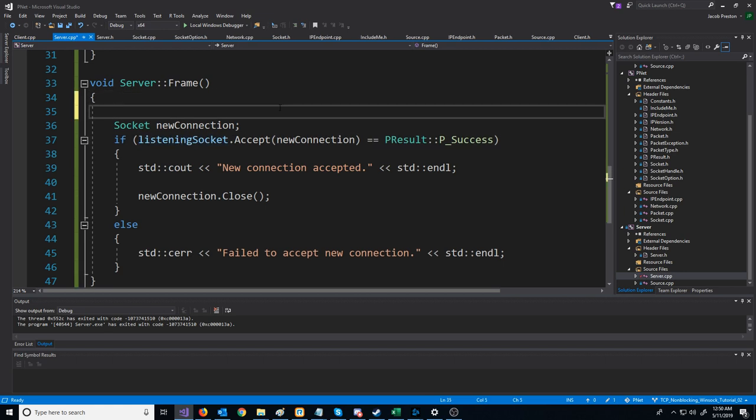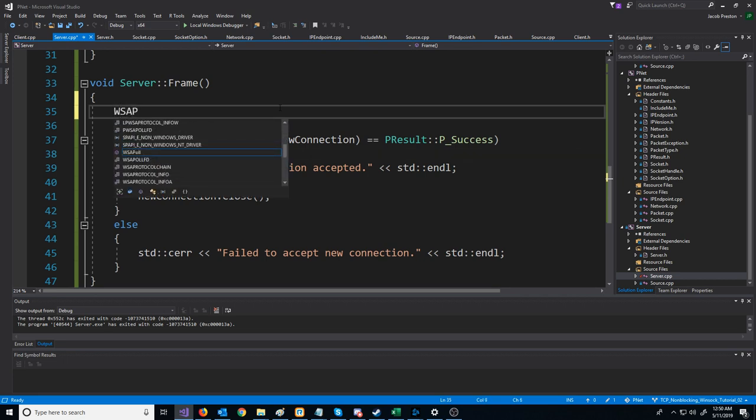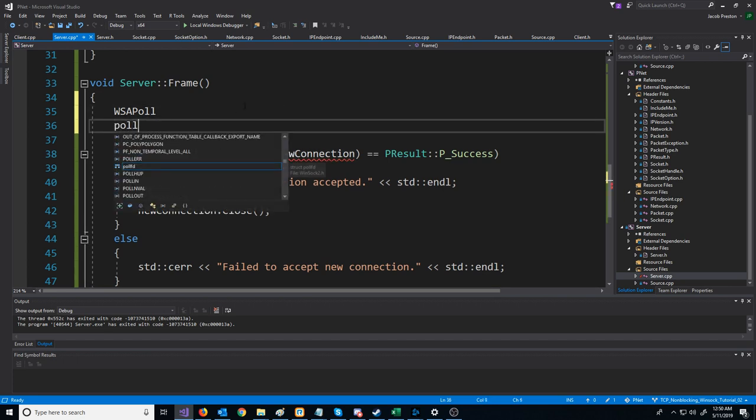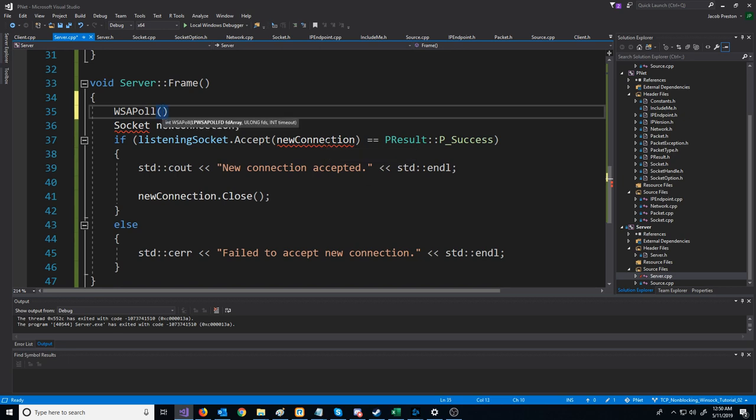In order to poll a socket to check for events, we will use something called WSAPoll. In a Linux environment, this function is just called poll. For WSAPoll, there are a few arguments. The first argument is a pointer to an array of WSAPollFD structs. The next argument is the number of elements in that array that we passed in. And the last argument is the timeout in milliseconds.